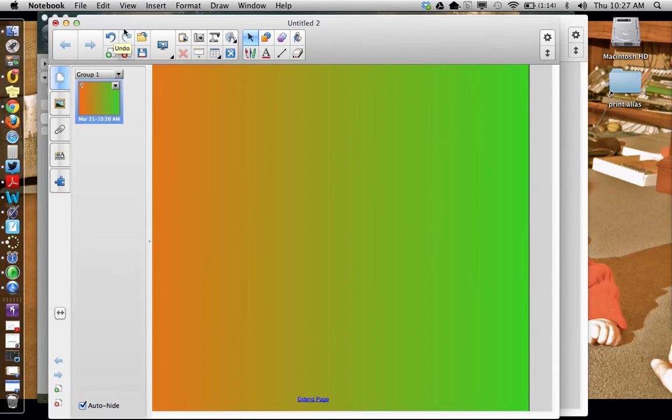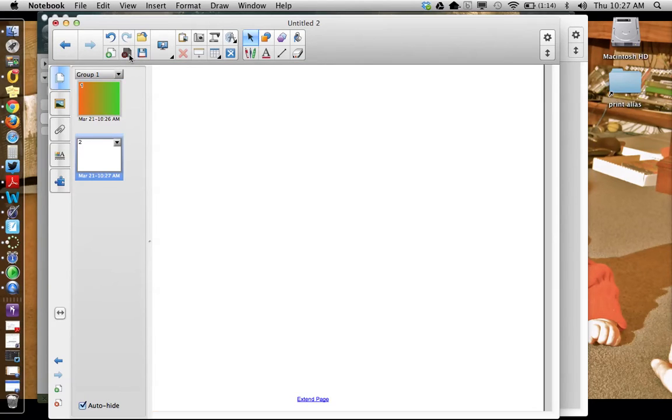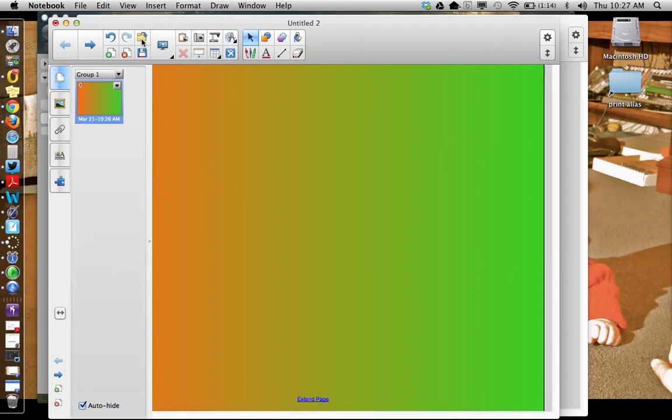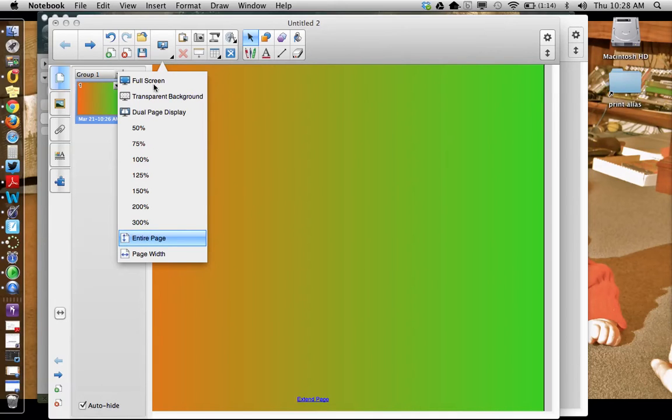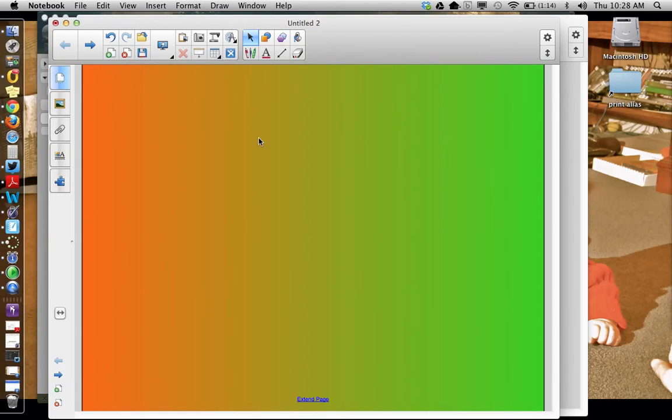This is the undo and the redo. Here you add a page. Here you delete the page that you're on. This one, we can open a file and insert it into our notebook. This one saves what we have into wherever file we want to. This one helps us to view the screens in many different ways, and sizes, page widths, and everything else.